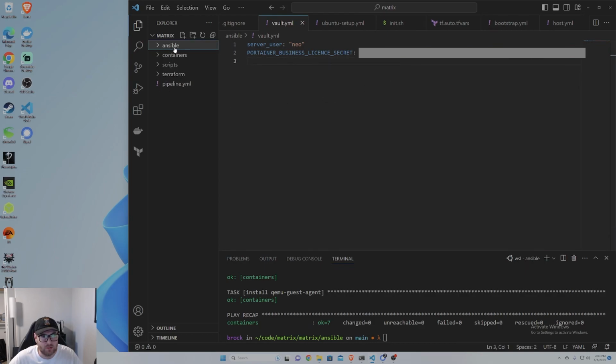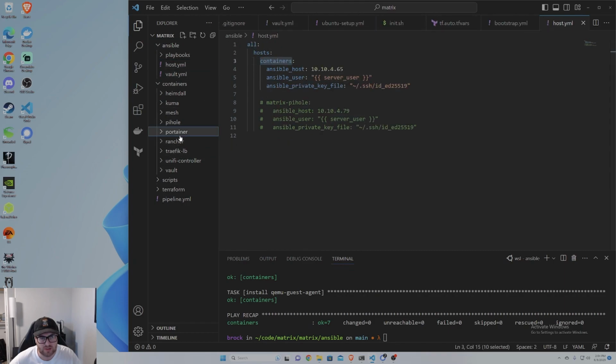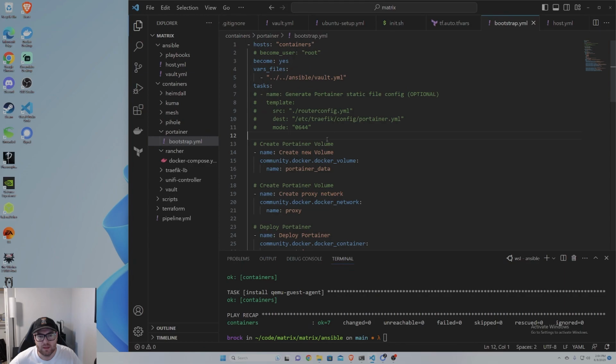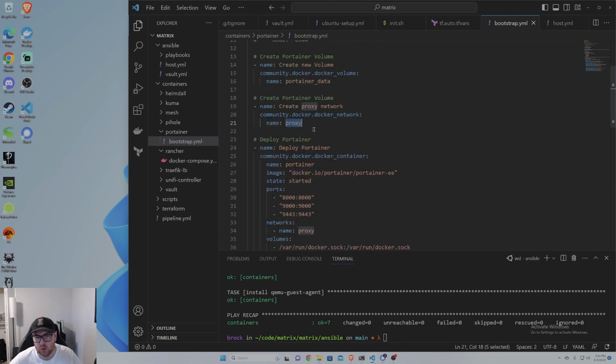And now, let's check out this in containers, check out this Portainer playbook. I'm gonna run through it really fast. This is gonna reference that vault file, so we can use that business secret, right? And then it's gonna go to that containers machine. So if we look at this host file, containers, we're referencing that. And then we're going to create a Portainer data volume to persist the data. We're gonna create a Docker network to put these all on. This will come into play later, but we're gonna do it right now first.